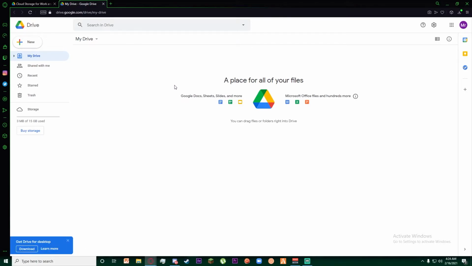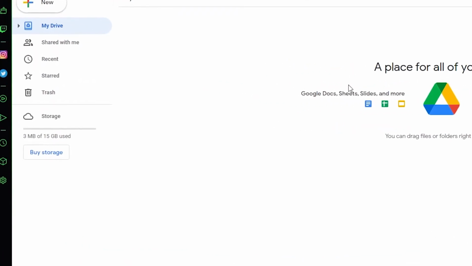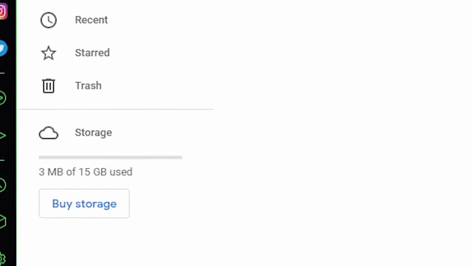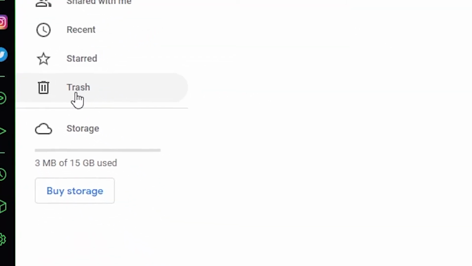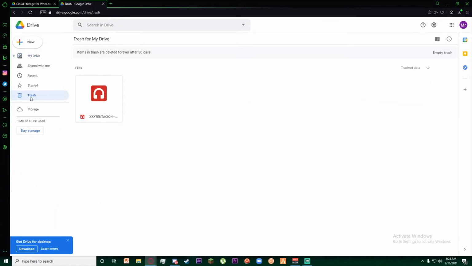Just know that. If you want to permanently delete your files, however, go to this tab right here which says trash. And finally, as you can see, your deleted file is right over here. You don't have to manually delete this. The trash is going to be deleted after 30 days.